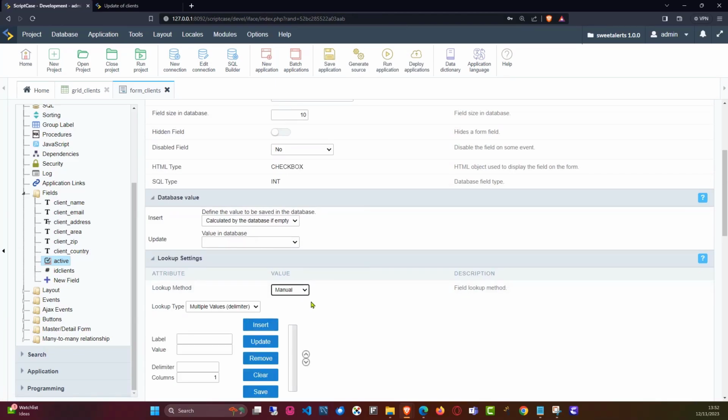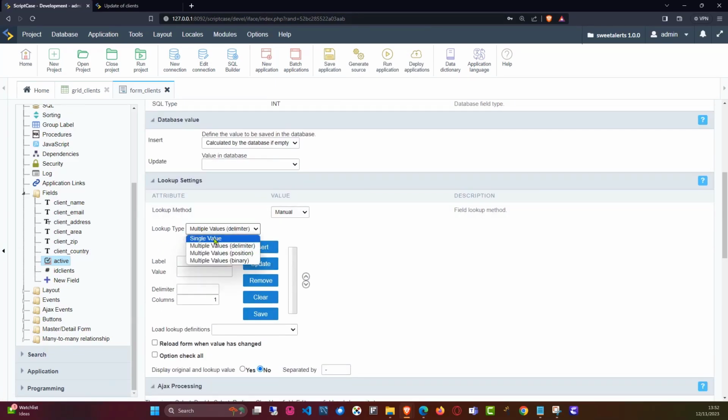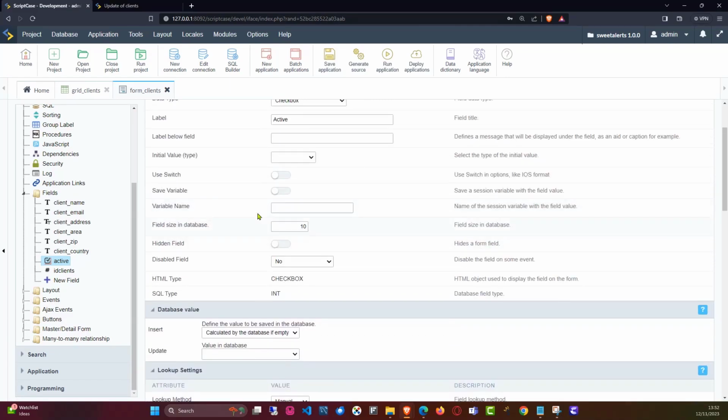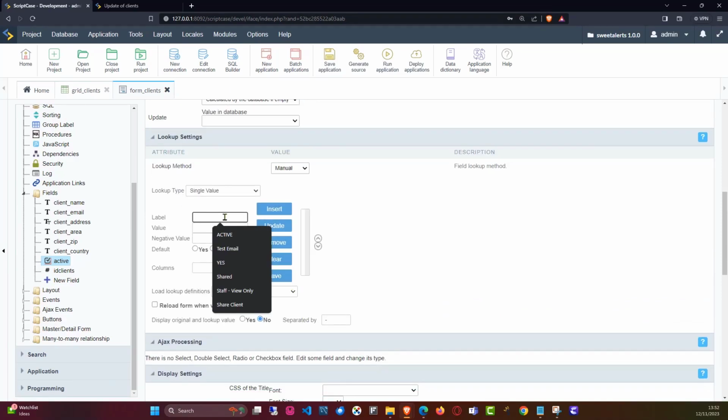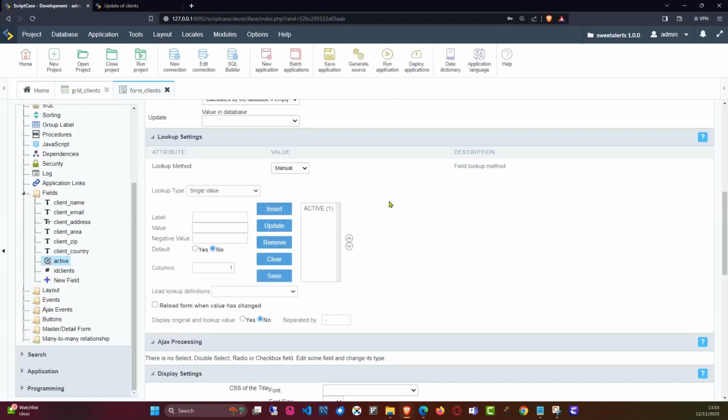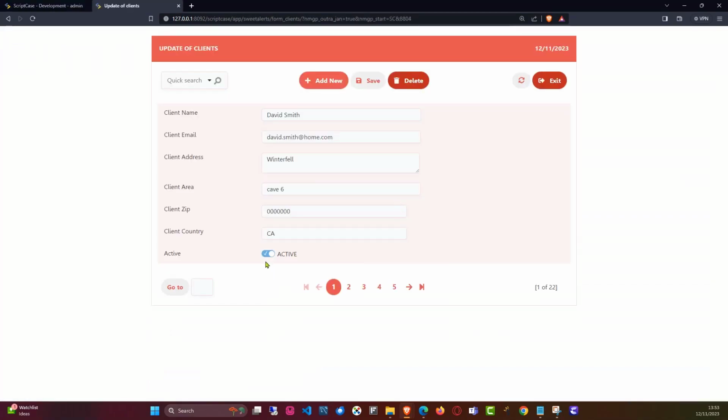Okay, so here I will choose then a manual option, and the lookup type is a single value. Now that does then refresh, so I'll choose here to use a switch as well while I'm there. And then here at the bottom, I'll say active, which is then 1, and then the negative value is 0. And then I need to then insert that so that it then becomes available. Okay, so if I now go ahead and run the form again, we now have here our active status. Okay, so with that, we could just enable and disable that, and we could just leave that as it is.